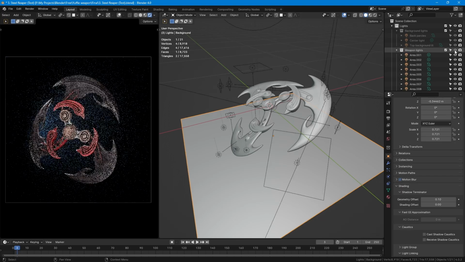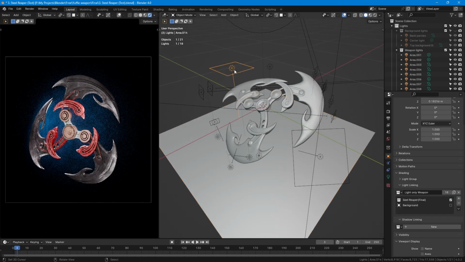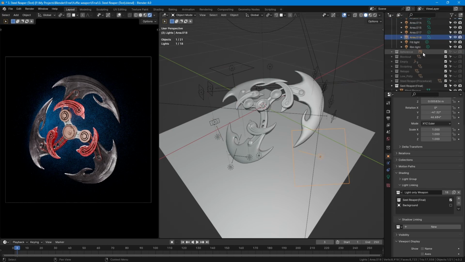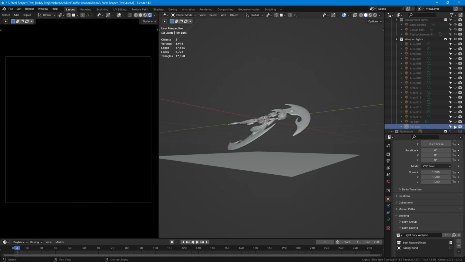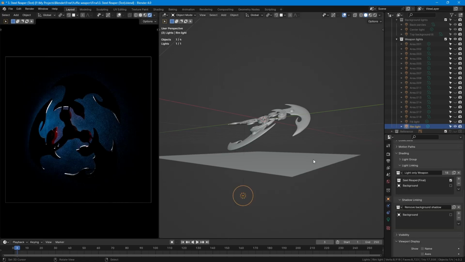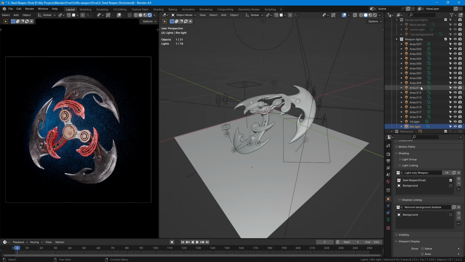If I turn on the weapon lights, then you can see all of these lights share the same ID data for light linking, which is reused 18 times. Now this rim light here also removes the background shadow, which I already talked about. If I remove it, then this scene gets completely black. And with that, it concludes this example.